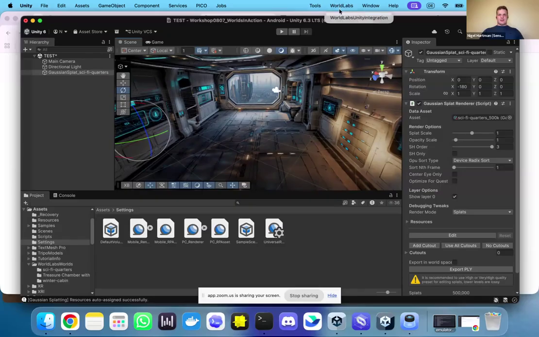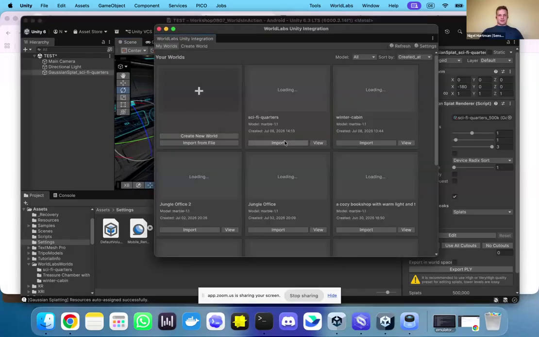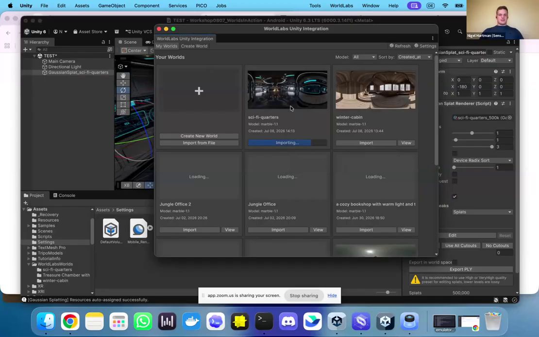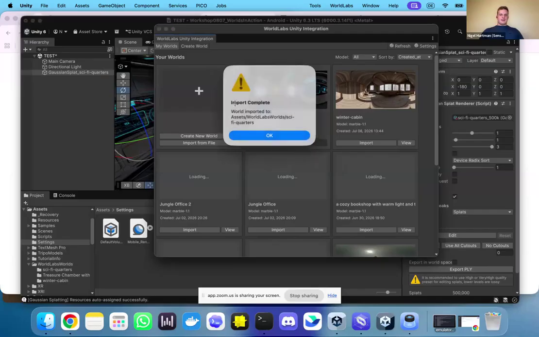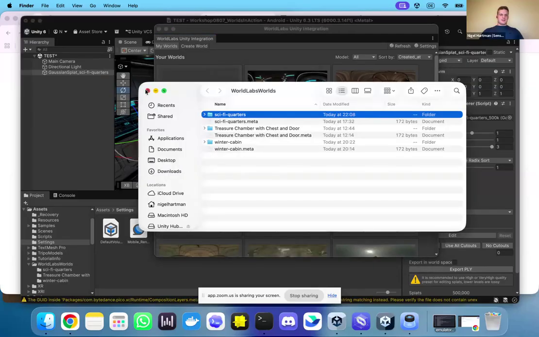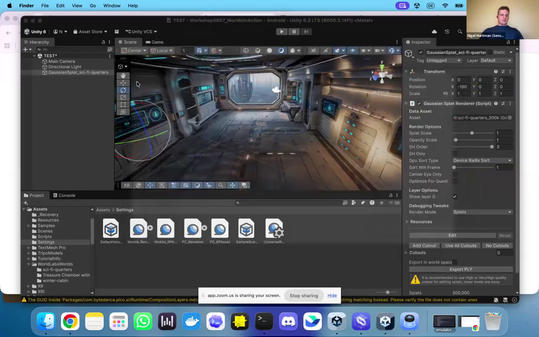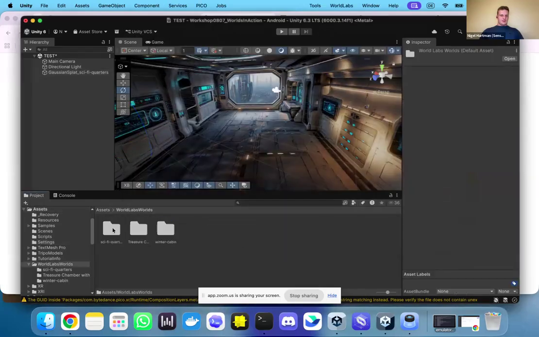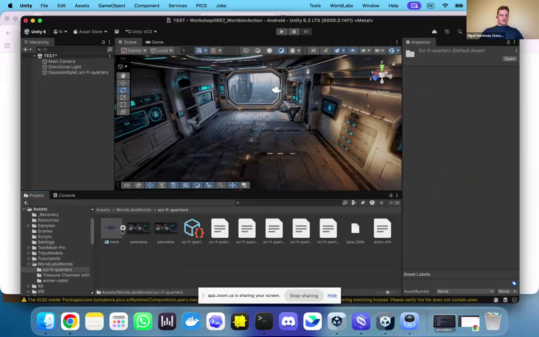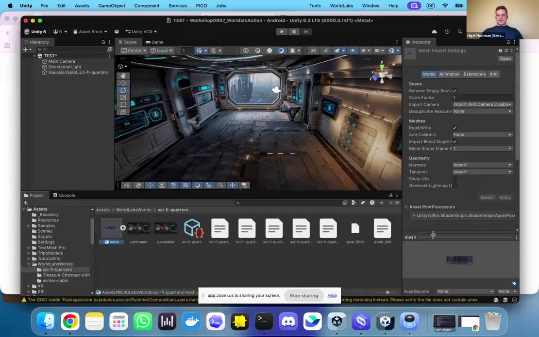Additionally, in the World Labs Unity integration you are also able to download the collision mesh by just clicking here on Import Collider Mesh. And then it will just copy it onto your system, and it will be available next to the worlds you have here as an extra mesh file, as a GLB.